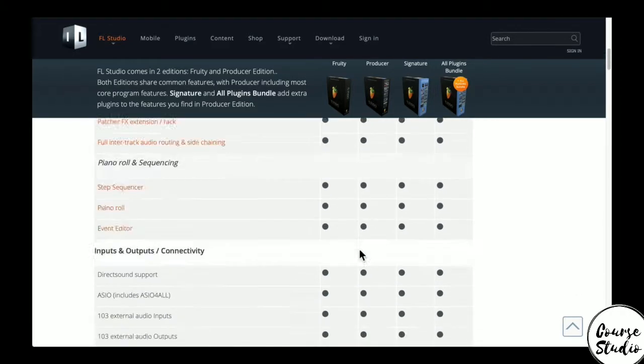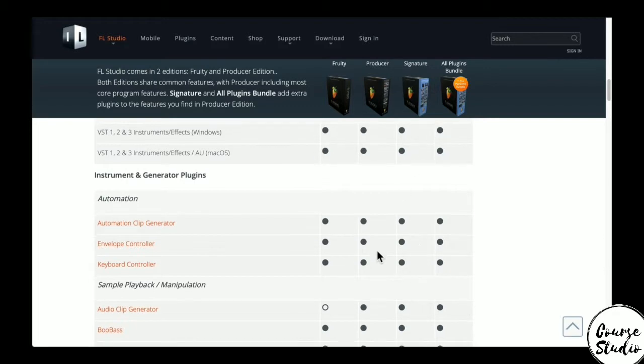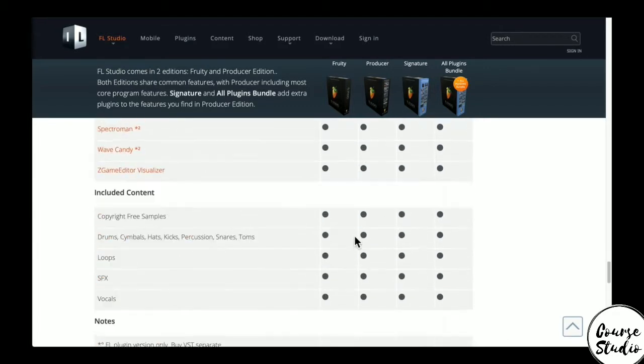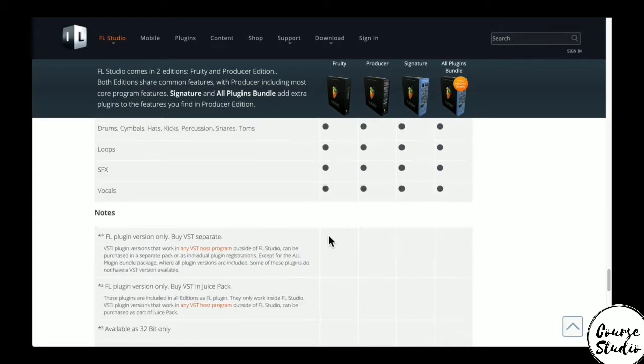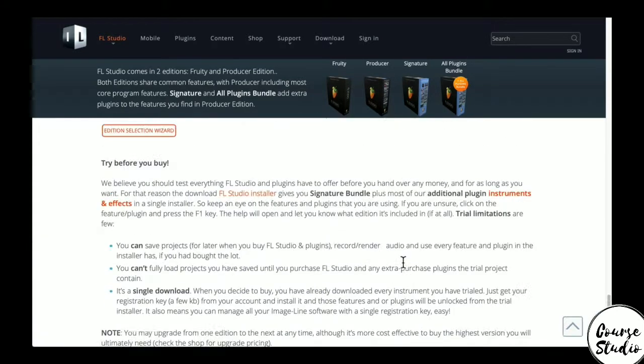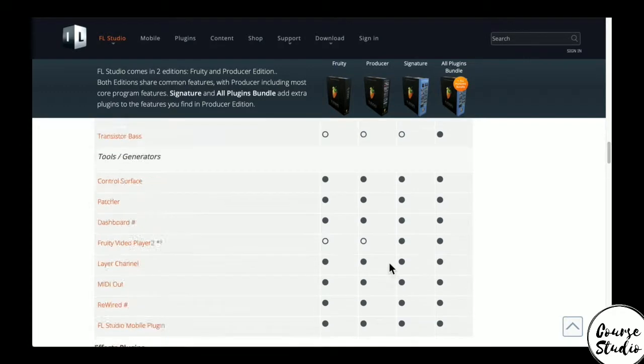And you can read all of the differences between them, as you can see here. So I strongly recommend you to go through this and see what type of version you will need. So yeah, just choose the version that you find is suitable for you.